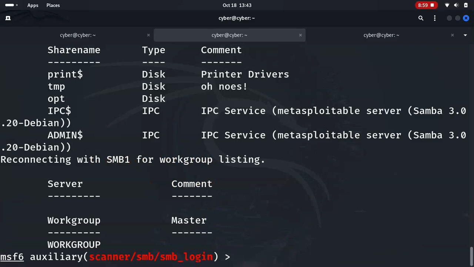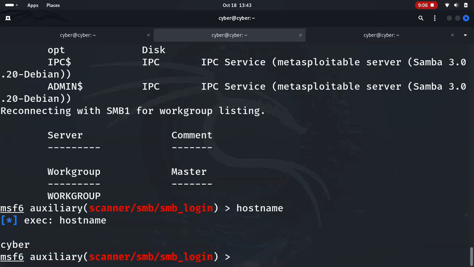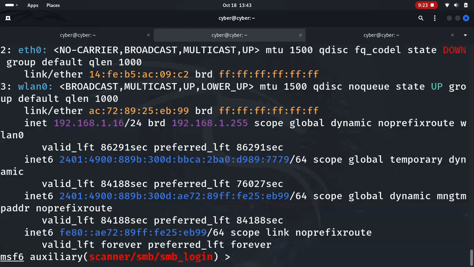For the host name, the host name is cyber. Now we'll type ip a to show the network interfaces and the IPs. Then to check sudo privileges of the user, we'll type sudo -l. Enter.